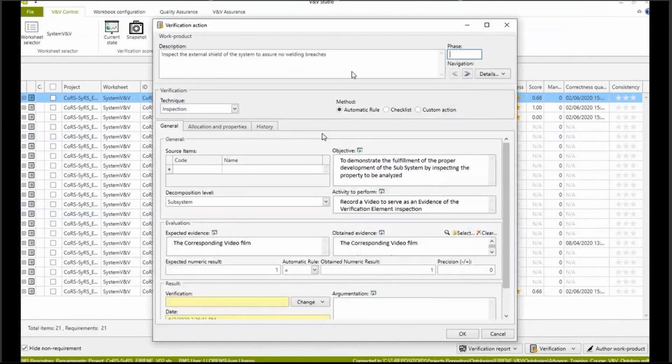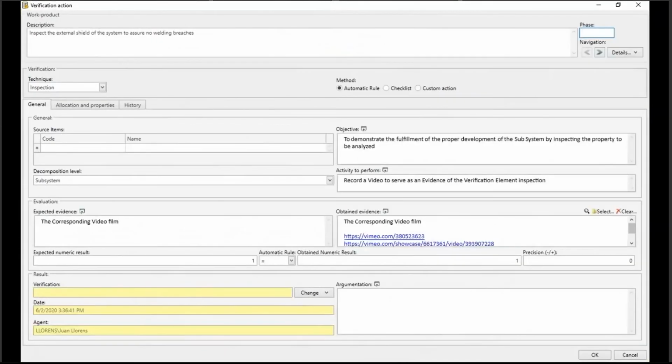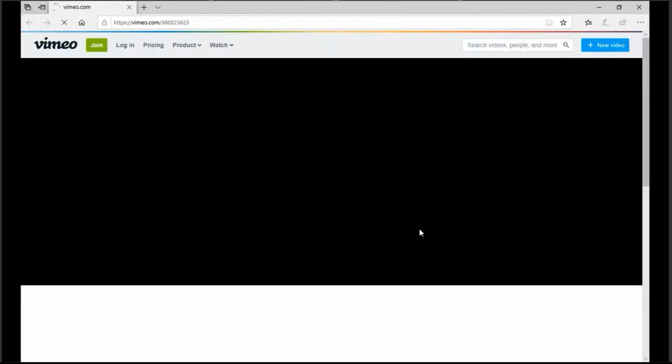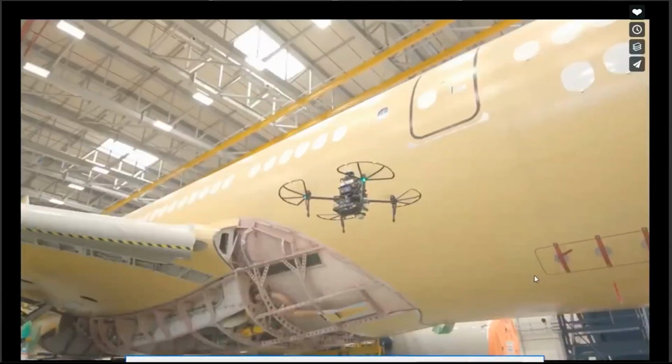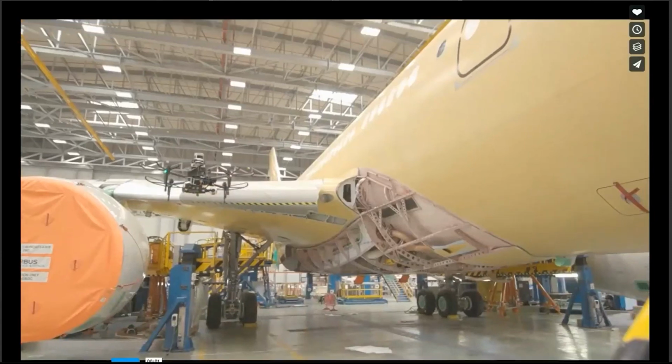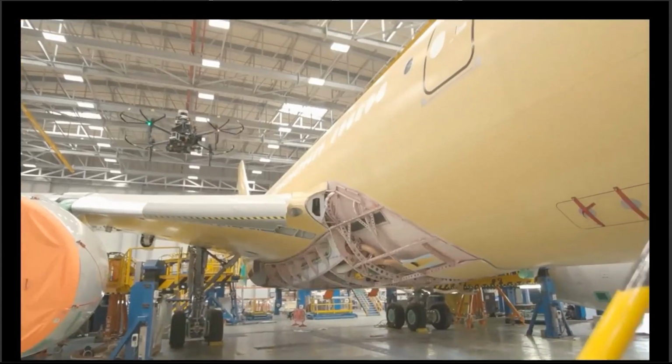And this one is very nice because we of course record a video, and this video could have smart things. For example, this video that you're seeing there is using drones or whatever with cameras, and it's checking everything. But you can do smart things using this video.